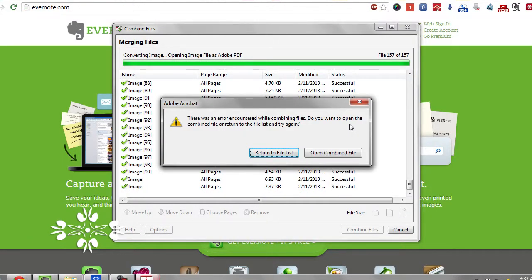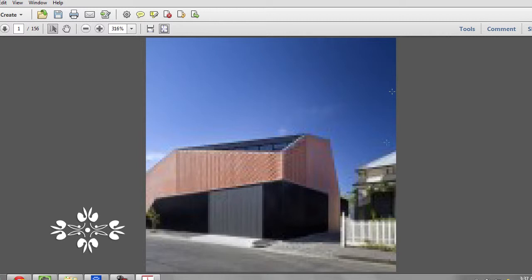Okay, we're back in action. It actually took quite a bit of time to merge these files, and I don't know exactly how long, but you would probably want to take a tea break or something like that. Once you get to this part, it says there's an error, but we're just going to say open combined file. Once we do that, we go full screen, and here is the photo. This is obviously zoomed in quite a bit, but every single photo and resource that you have is going to be in one complete PDF.